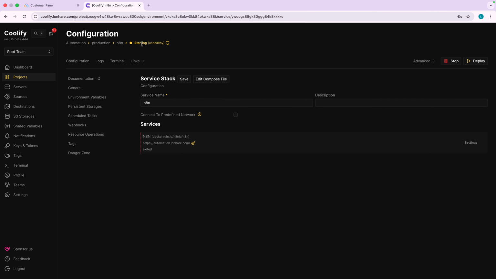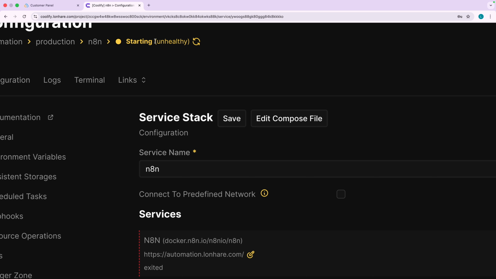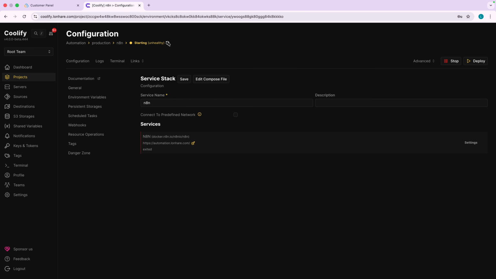You can see it's automatically working in the background, showing starting, unhealthy. It will show you that, but don't worry about anything. It will keep performing the process until you see green. Just wait for a few seconds and automatically it will start. Just give it another few seconds and then everything will work for you. You guys can see that it's starting.